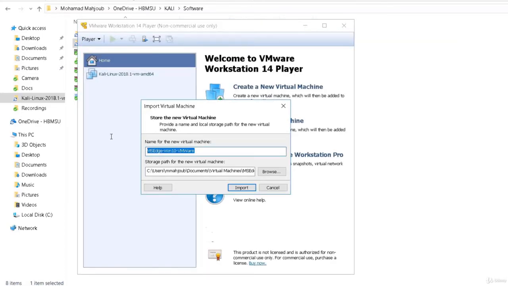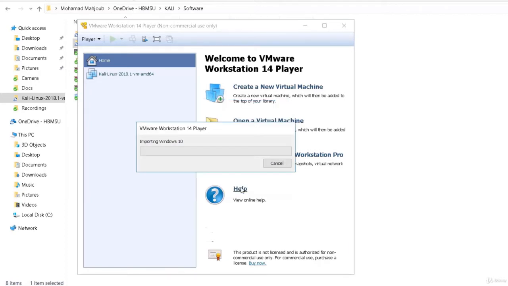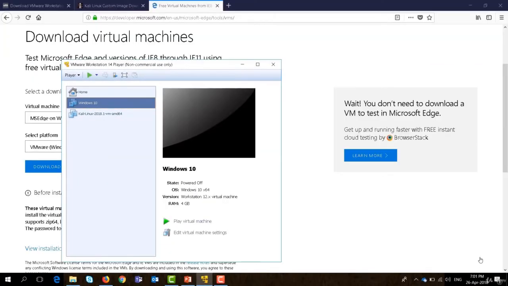Here you can name the Windows machine. I'll name it Windows 10, and then you can press on import. Importing the Windows machine will take some time, actually a couple of minutes, before it populates on the interface of the player. Now you can see that the Windows 10 machine is populated.